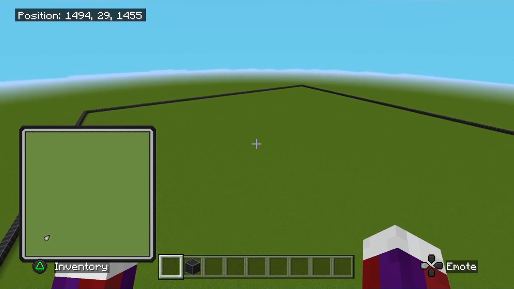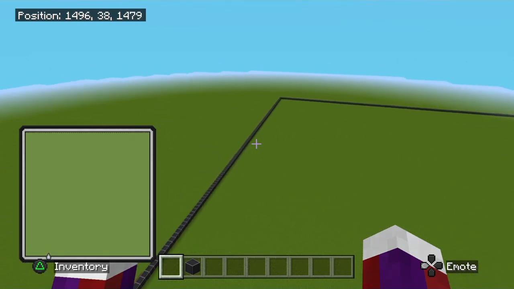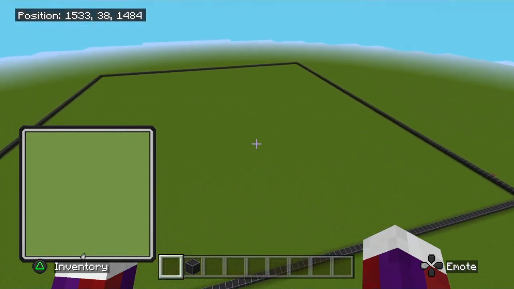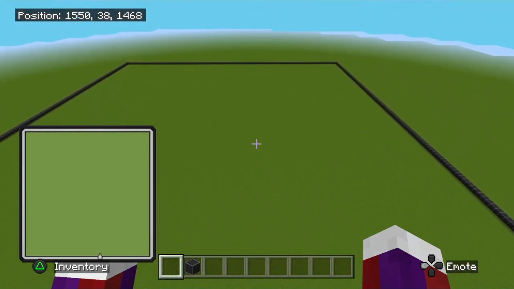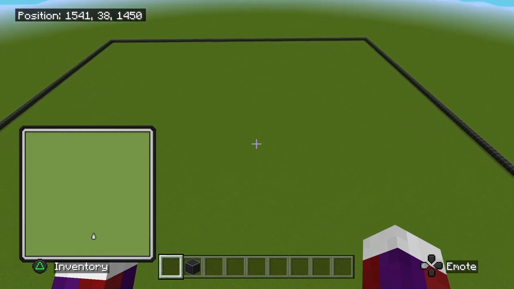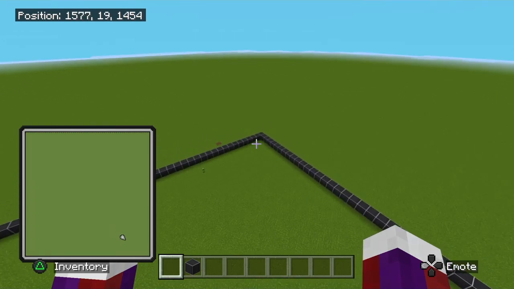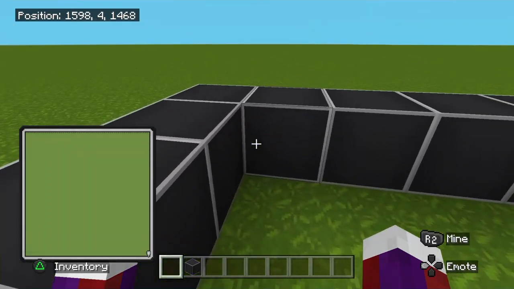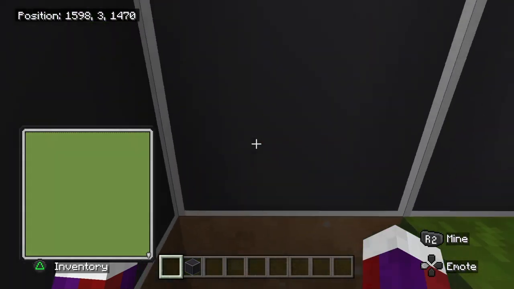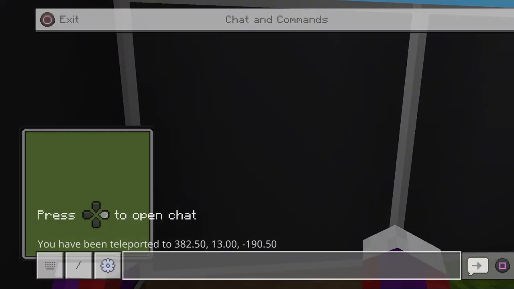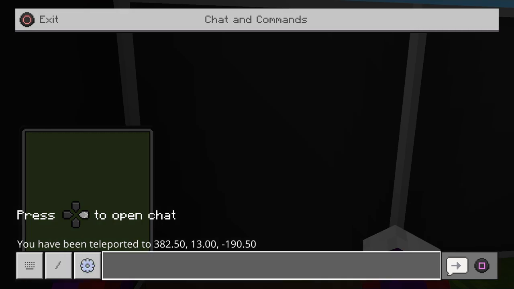Alright, now once you've got yourself a big square like this and you have that outline all the way around, again right on the very corner on the edges of this map, then what you're going to have to do now is go ahead and go to one of the corners. So I'm going to go to this corner down here. And I'm going to put my crosshairs right on this block. I'm going to open my chat. And I'm going to type in here at the bottom.